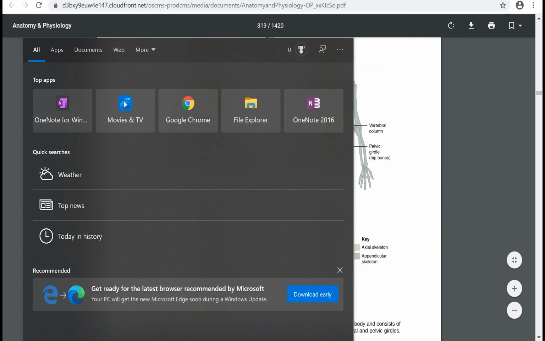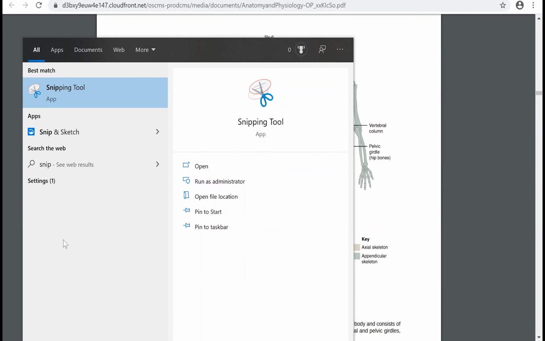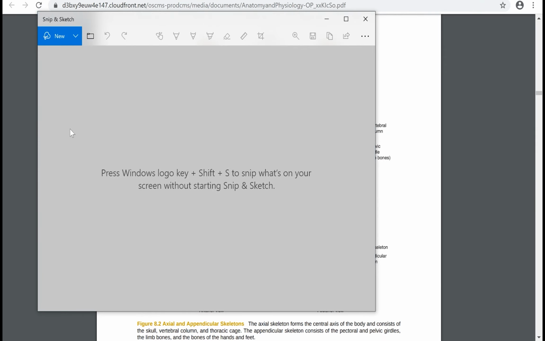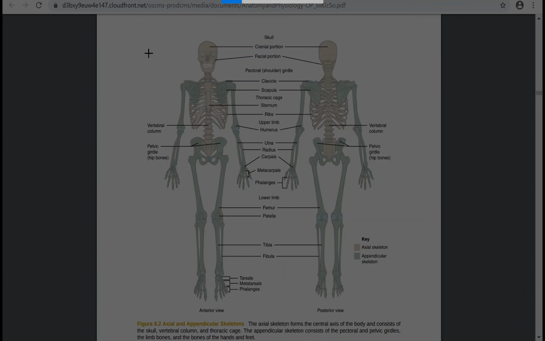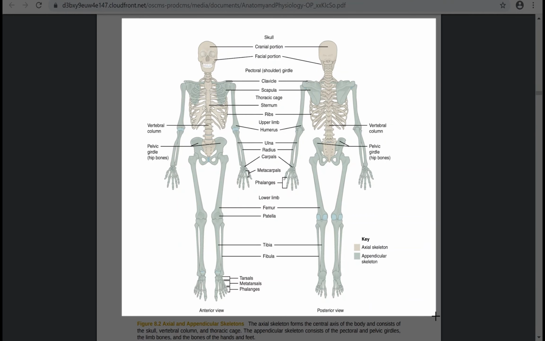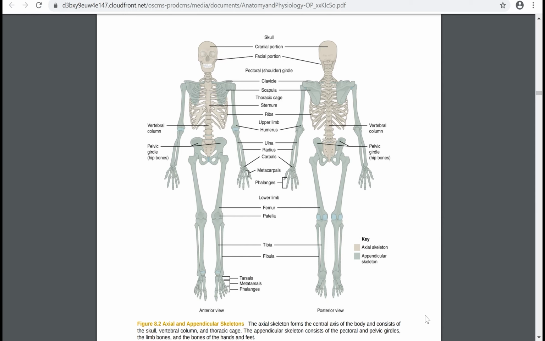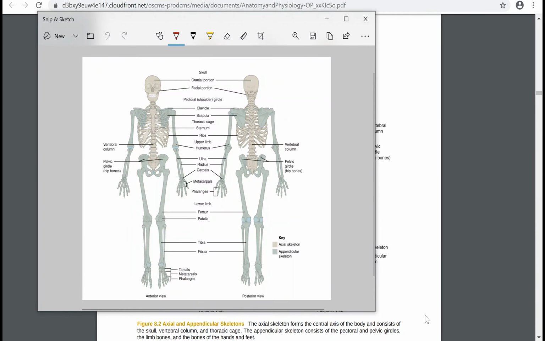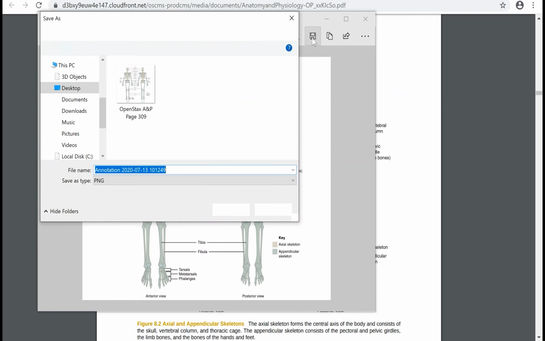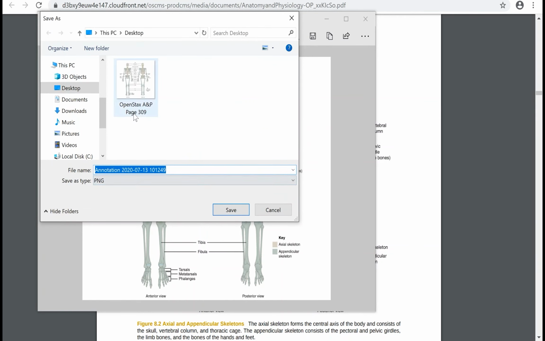Let's pull up my search icon, and I'm going to click on Snip & Sketch. And when the app opens, all you do is click new, and then you select the area that you would like to screenshot. And once you have selected the picture, you just click the little floppy disk icon to save as. Now I have already done this before, so what I'm going to do is select the picture and pretty much save over it.